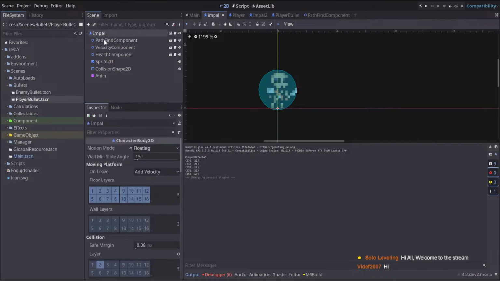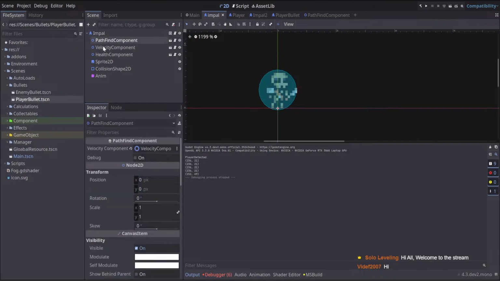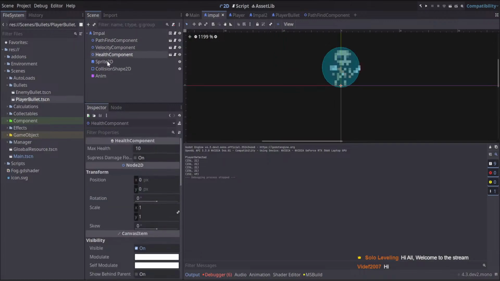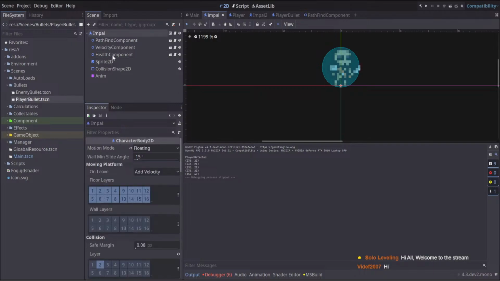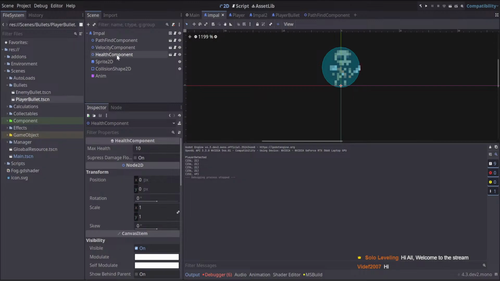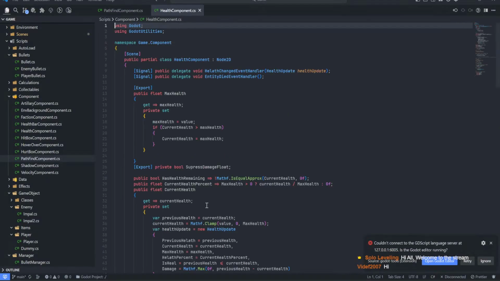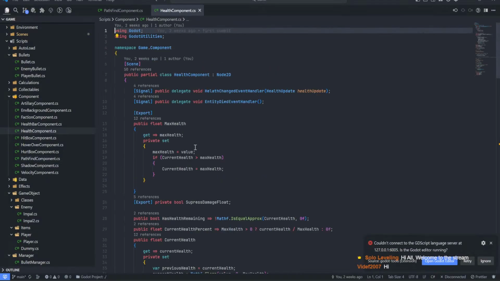This is my enemy, created using a component-based system. If I slap on a health component, this will handle all my health-related impacts, damages, everything. It's just a node which will handle all my health and increase. Let me show you the script. So this is my health component.